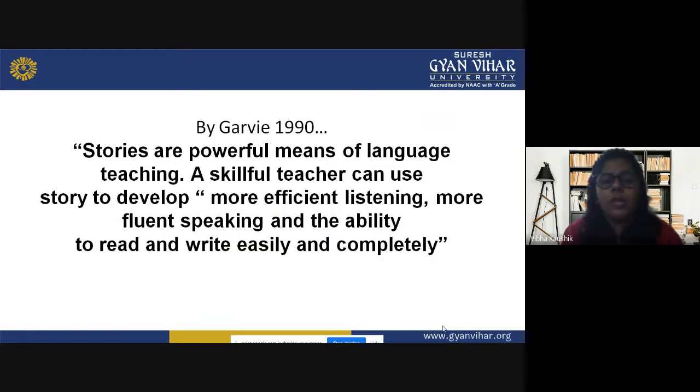According to Garvey in 1990, stories are a powerful means of language teaching. It means language can be easily taught to students. A skillful teacher, a teacher who has skill, can use stories to develop more efficient listening among the learners, more fluent speaking, and the ability to read and write easily and completely.